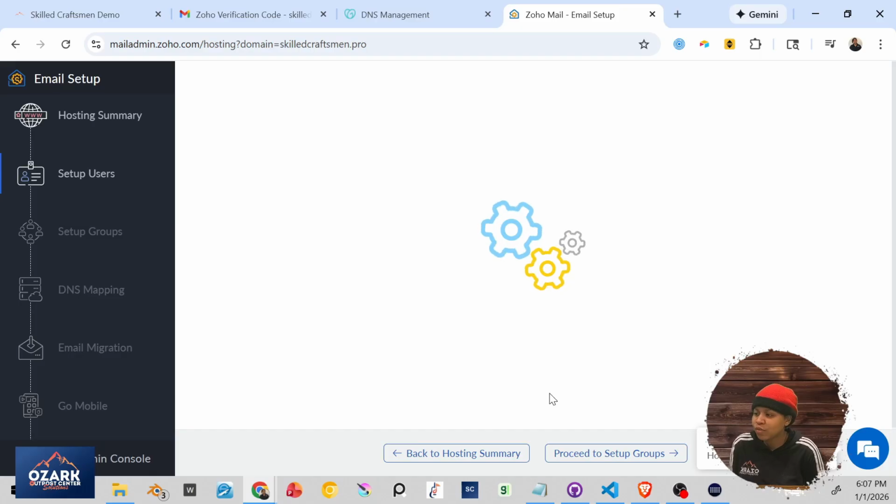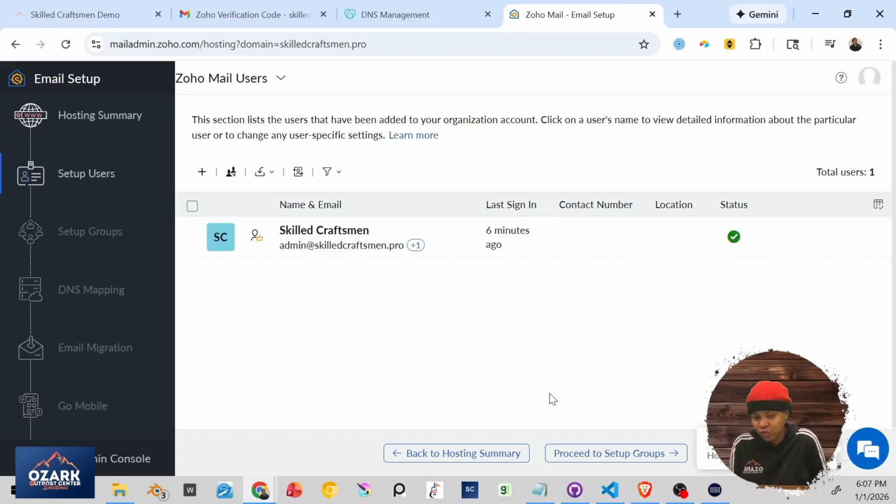And this is what we'll also be using to log in to Zoho. I could use the one I used to set up this account, or I could now log in at admin at skilledcraftsman.pro, which is just great. The great thing about Zoho is I can access all of these like I would the Gmail app. Zoho has its own app.